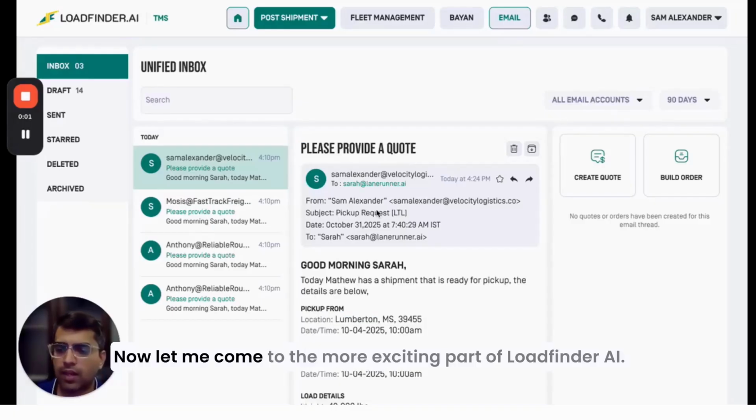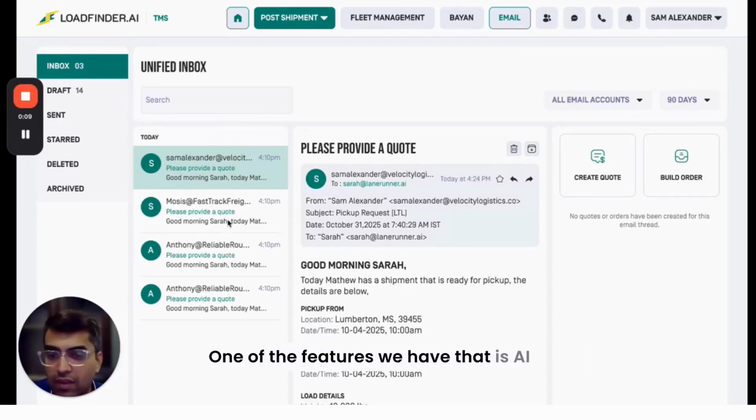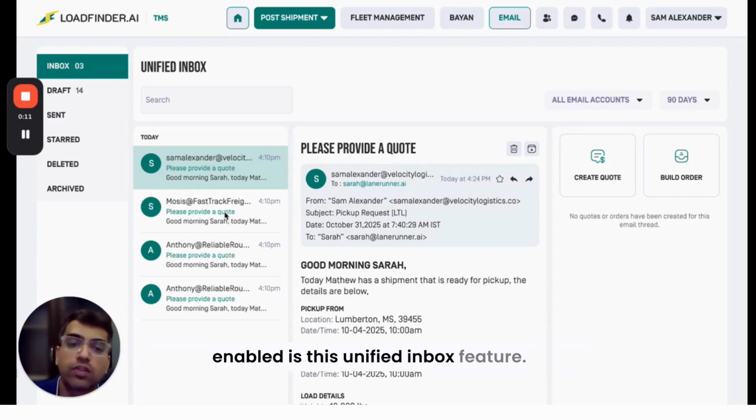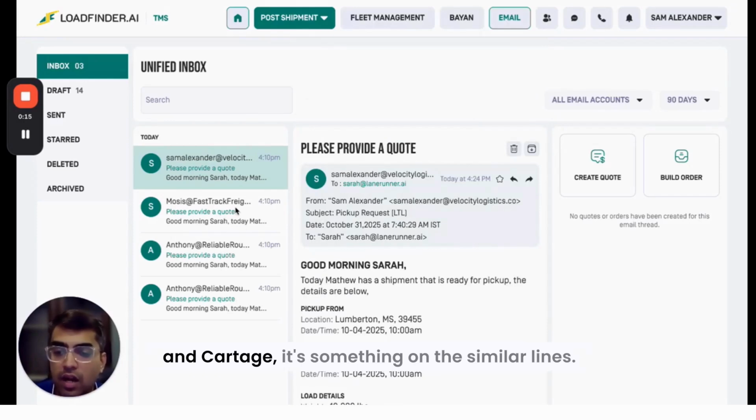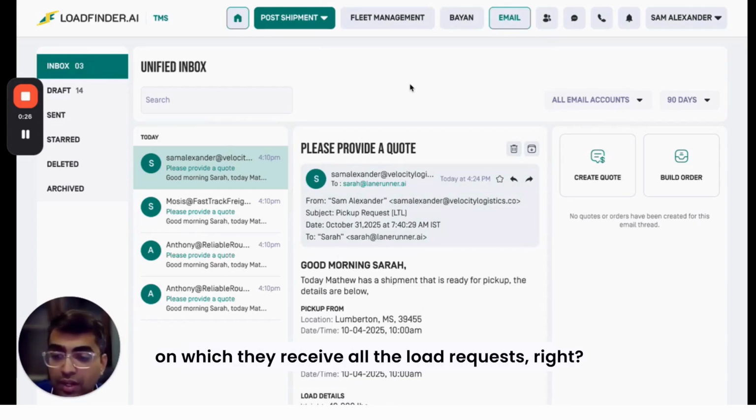Now let me come to the more exciting part of LoadFinder.ai and the reason we call LoadFinder.ai an AI product. One of the features we have that is AI enabled is this unified inbox feature. If you have heard of apps like Vuma and Cartage, it's something along similar lines. We have this unified inbox for carriers, so carriers can link the emails on which they receive all their load requests, right?